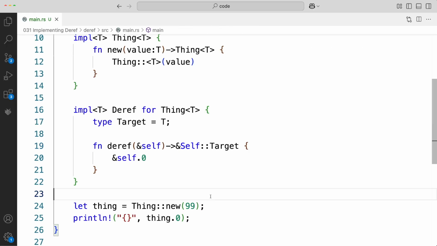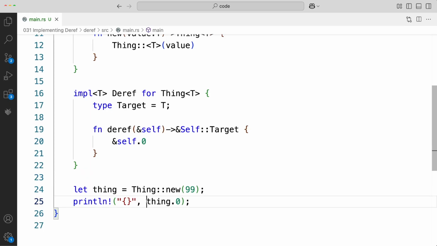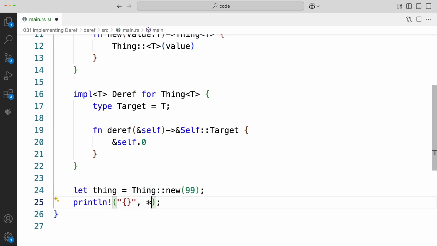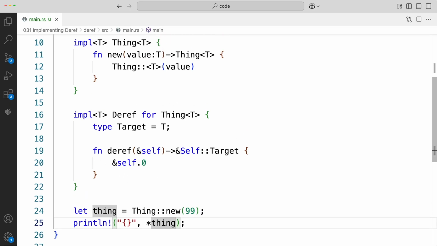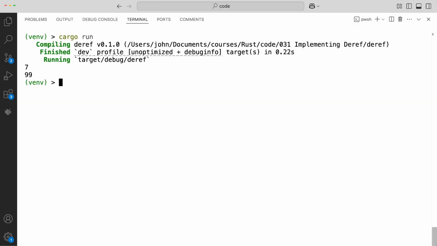I may actually have remembered this correctly. Well, let's see if it actually works. So instead of writing thing.0 here, I'm going to write *thing. And so the hope is that by implementing the Deref trait, that will actually give us the field in Thing. So, it's like we're dereferencing a reference, except we're not. We're using the dereference operator and it's somehow giving us the value that Thing contains, just as it would with Box. So here's the moment of truth. And it works. We've got 99 coming out there.